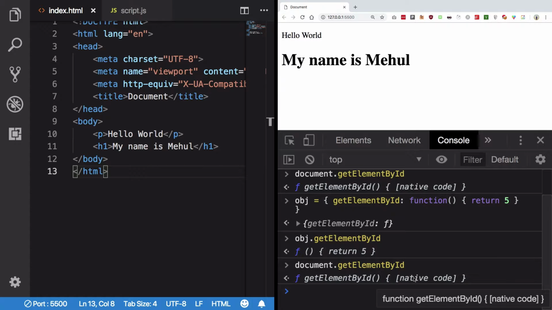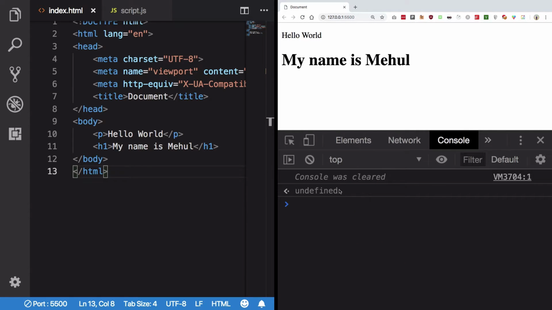get native code. The reason for this is that this native code is actually implemented not in JavaScript, but in C++ or other languages JavaScript is built on top of. This is obviously because it's faster to access native code than JavaScript. So anyway, this was not really a part which is required at this time, but I still wanted to get it out. What we want to do is find some way to select this H1.